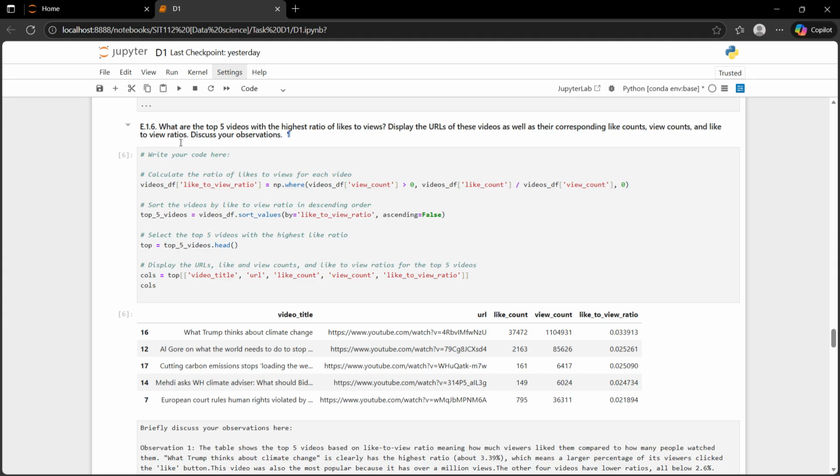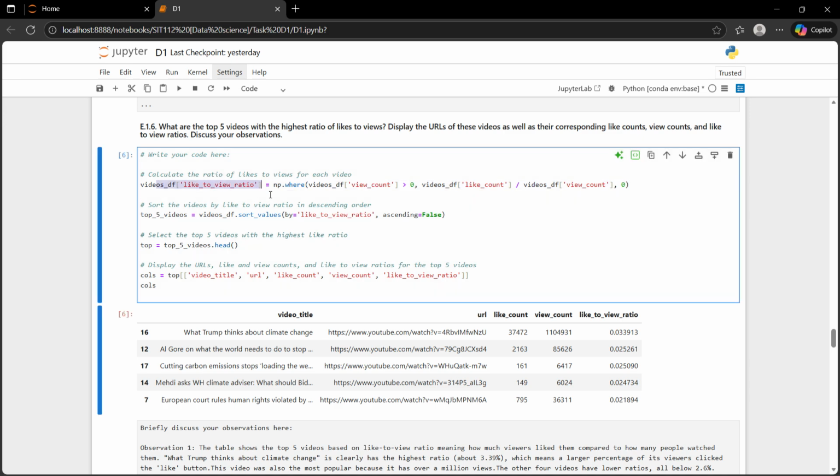Next, I answered E1.6, which asks to compare the ratio of likes to views for the top 5 videos by the number of views. This ratio helps identify which videos resonated most with the audience, regardless of the channel's overall size. First, I have created a new column in our data frame called like_to_view_ratio. This shows how many likes each video got for every view. I am using np.where to avoid dividing by zero. It checks if a video's view count is greater than zero. Then it divides likes by views. If not, it simply puts a zero. This helps us avoid errors from videos that might not have any views yet.